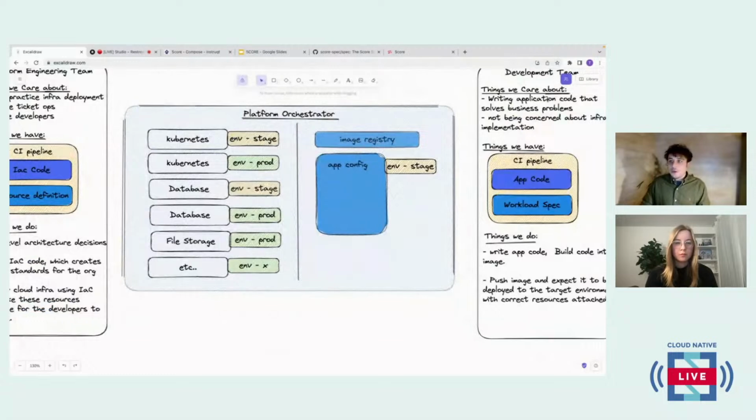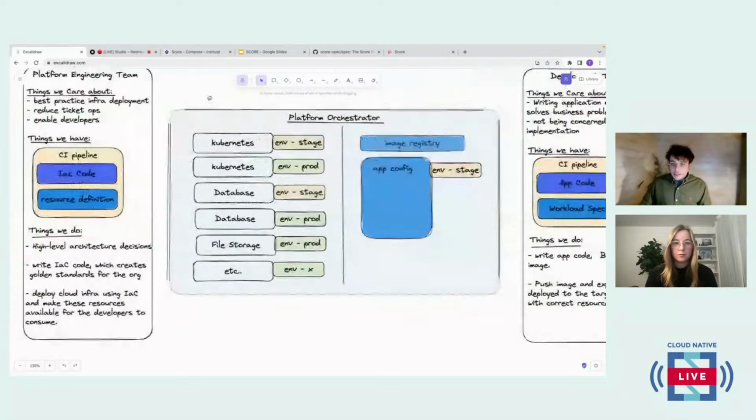So we've got this platform that the development team actually interact with, and that the platform engineering team ultimately make resources available to developers, okay? So it's a very high level look at a platform, but how could this work?